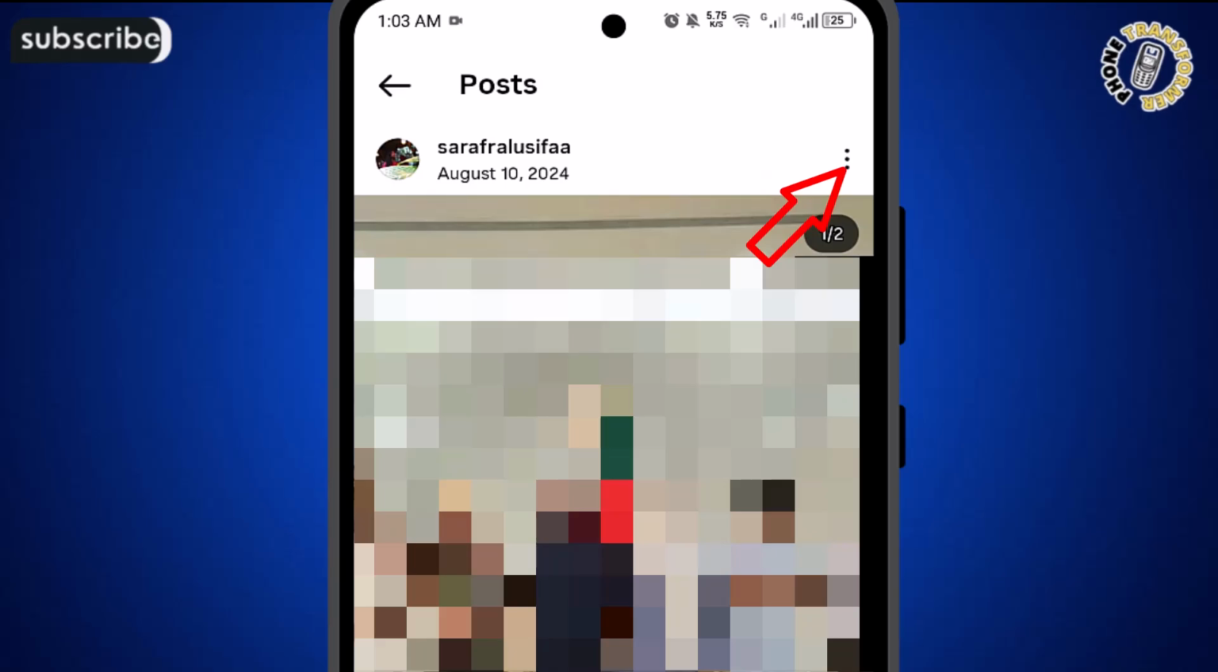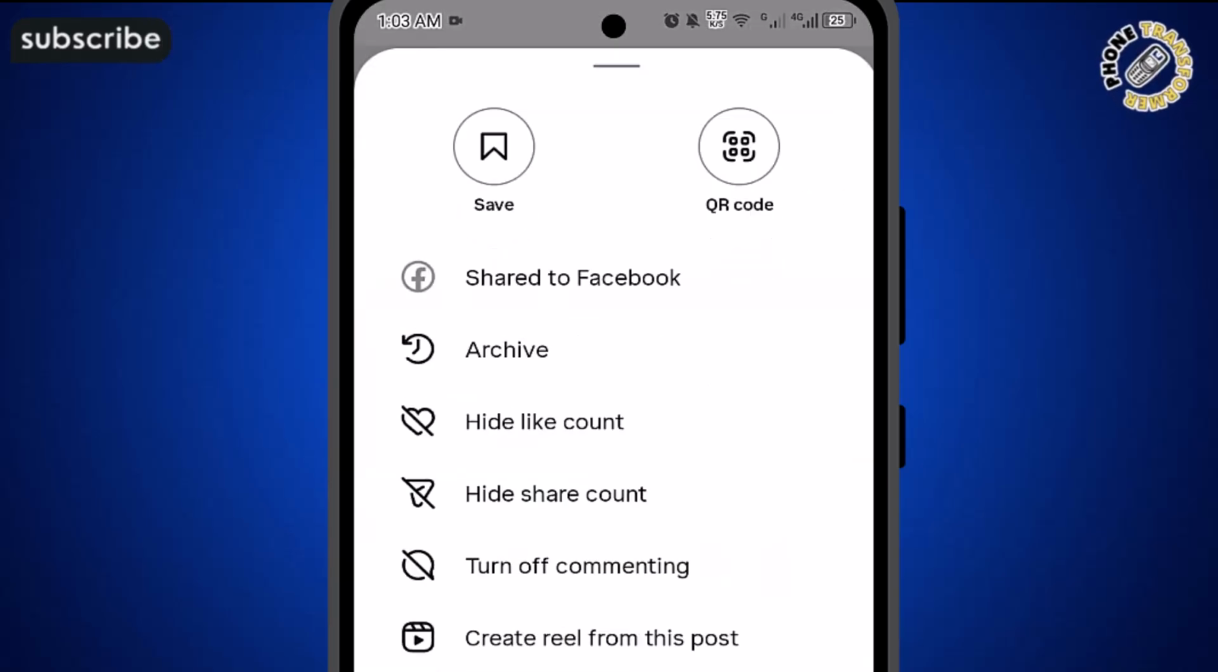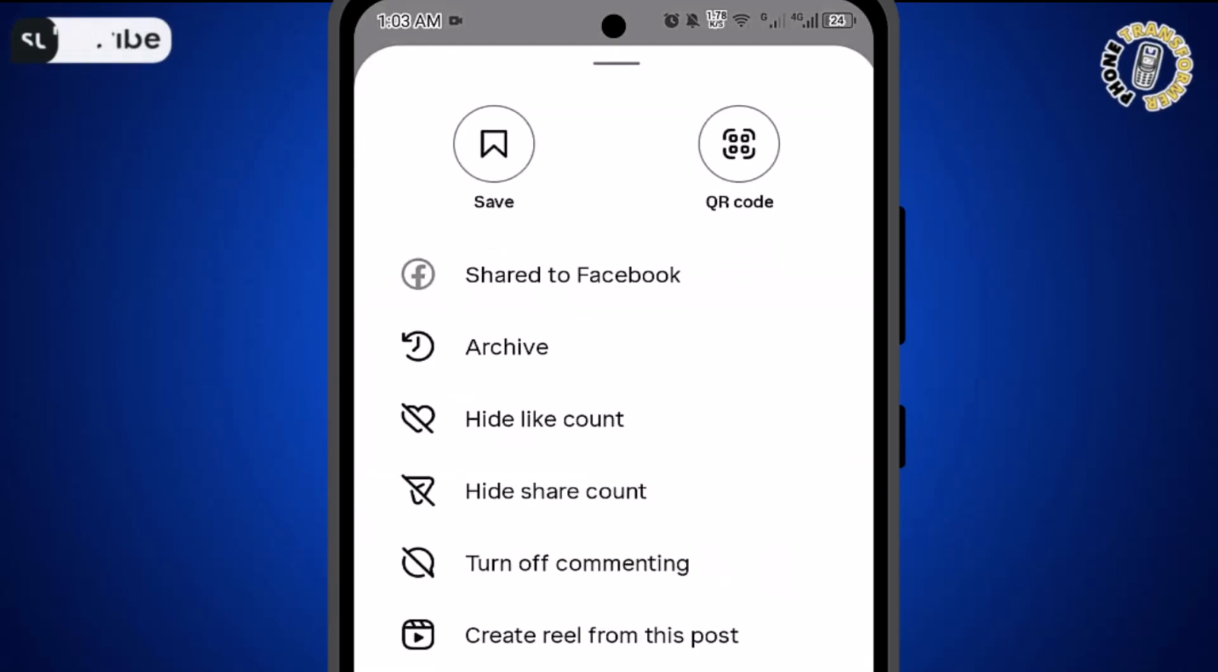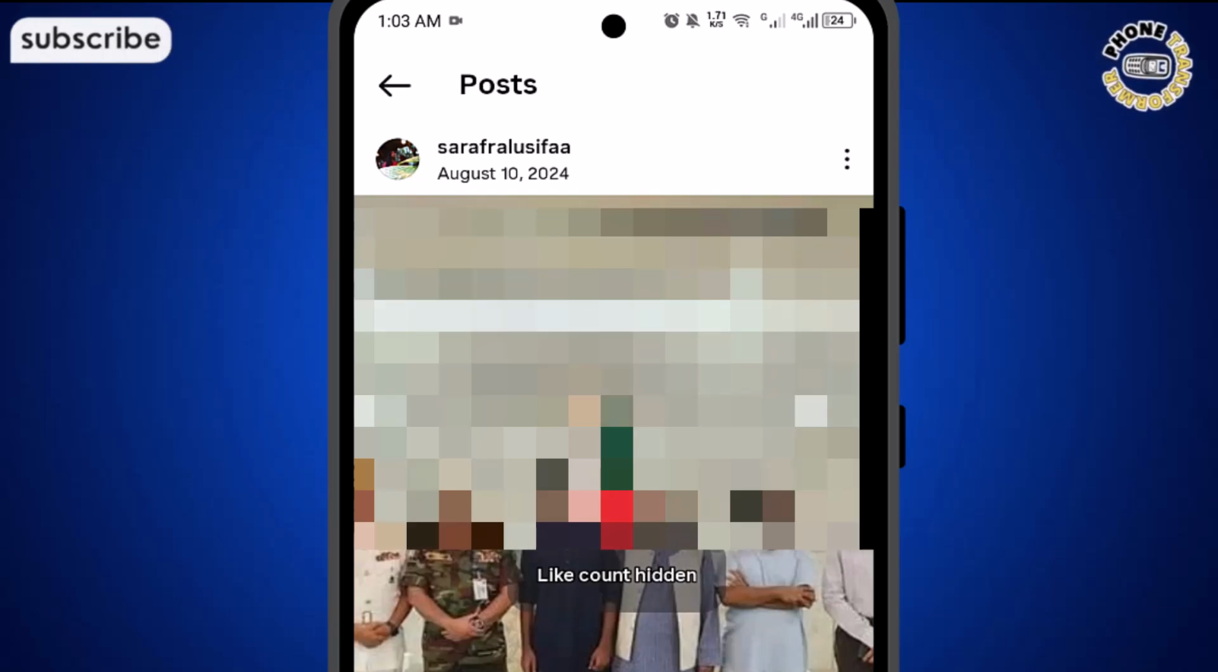Step 3. Tap the 3 dots in the top right corner of the post. This opens additional options related to that post. Step 4. Tap Hide Like Count. This instantly hides the number of likes from everyone viewing the post.